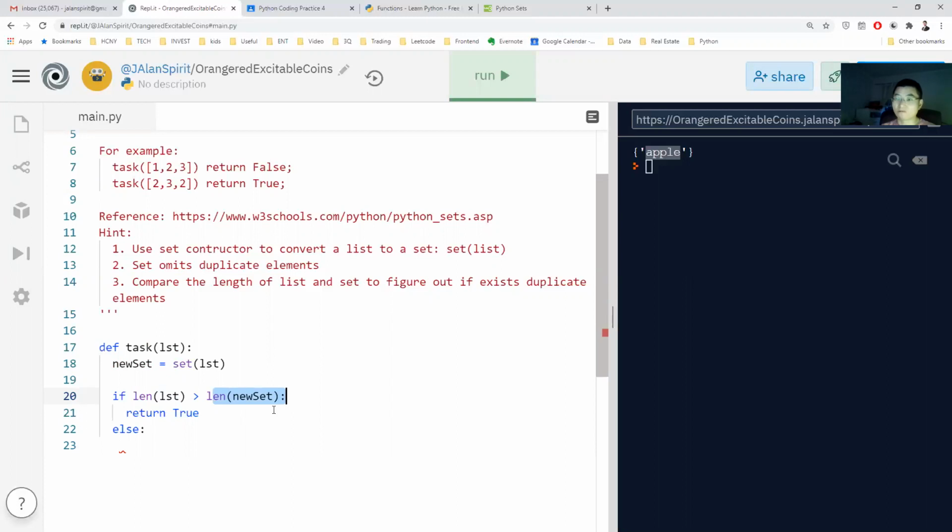No, because the set is coming from a list, right? It's impossible to have more elements than the list. Okay, so when we say else, which means they are equal to each other, which means there's no element omitted during the conversion. Then in this case, just return false.